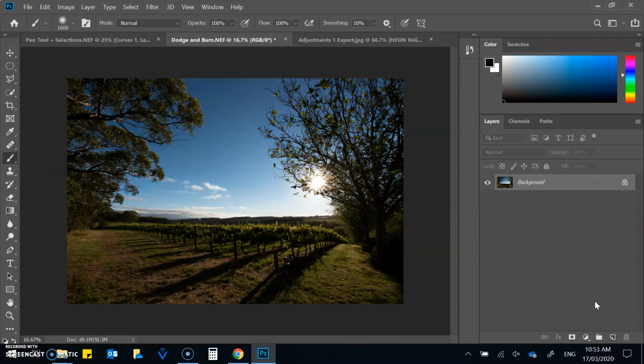Another way is to add a dodge and burn layer, which is a way of making a layer that allows you to make adjustments to the highlights and the shadows by changing the color of the brush in a similar way that we would to the mask. But instead of working on a white or a black layer, we're working on a gray layer.